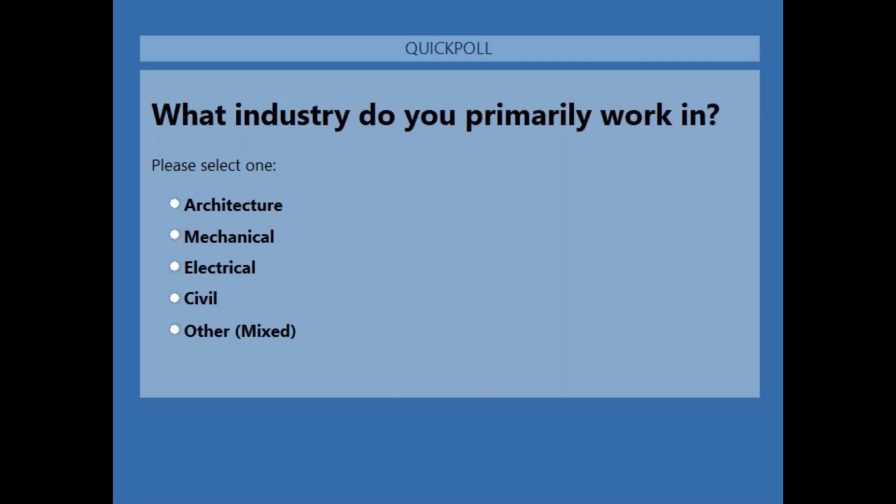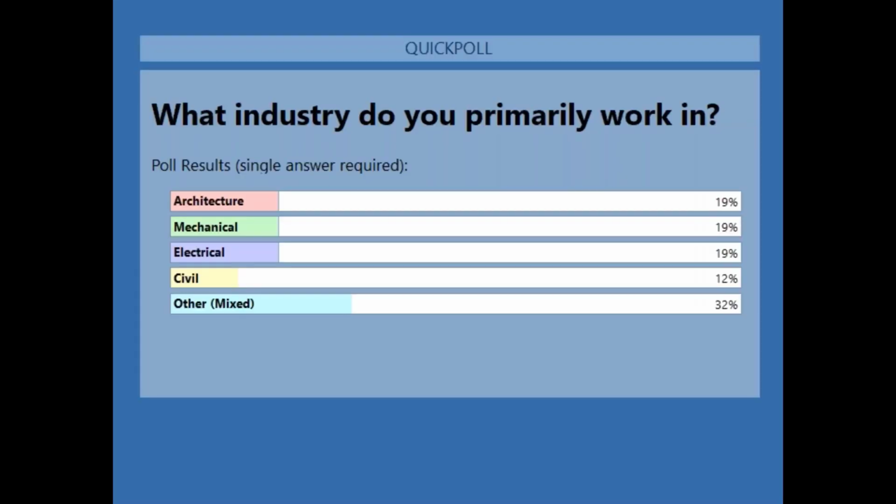All right, looks like we've got some good responses so far. About 80% have voted, so I'll go ahead and close the poll. And if I do this right, I can broadcast the results. So it looks like overwhelmingly about where I figured it would be. 32% of you work in some kind of mixed mode situation: architectural, mechanical, mechanical and electrical, things like that, civil and architectural. So I'm not really surprised by that at all. That's pretty well where I figured it would be.